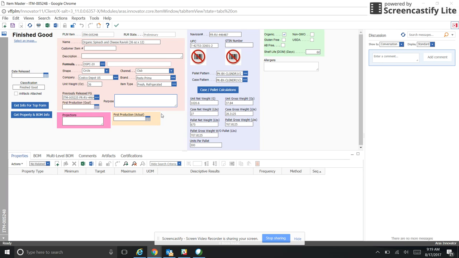So you are doing a new version of the finished good for a new purpose. That is why that's blank. Same thing for projections. We might have new projections for a new version of an item, and obviously the first production date will be blank as well for that new version of the item.